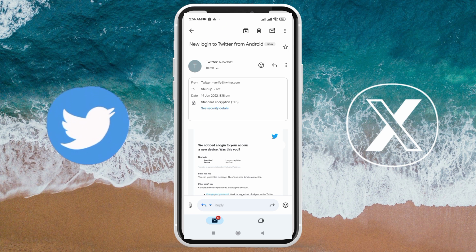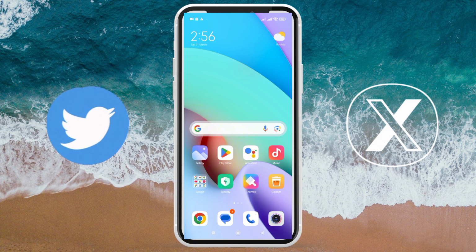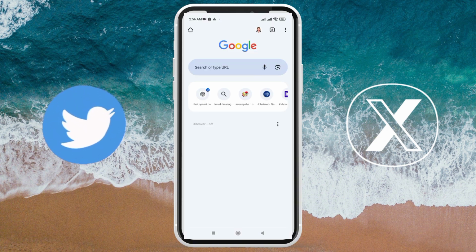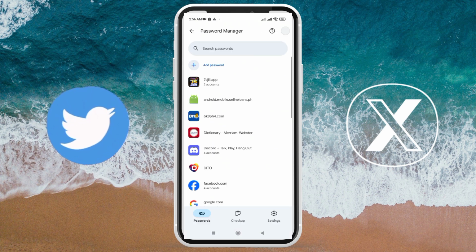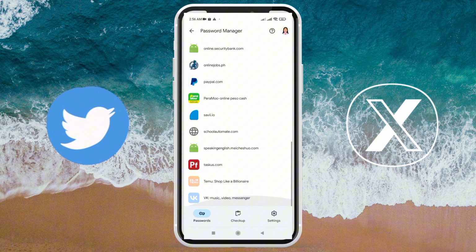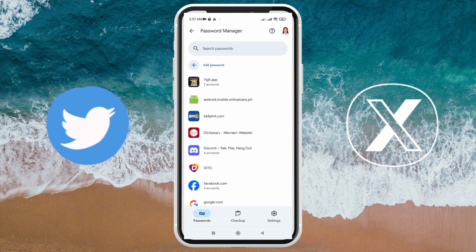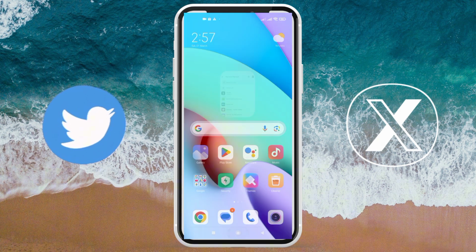Let's exit here in Gmail and open our Google browser. And at the top, third option from the right, you'll see your profile icon. Tap on it. And you'll see Google Password Manager here. Tap on that. And look for Twitter here if you saved it in your phone. But if not, do not worry because there's another way for us to recover your Twitter account.